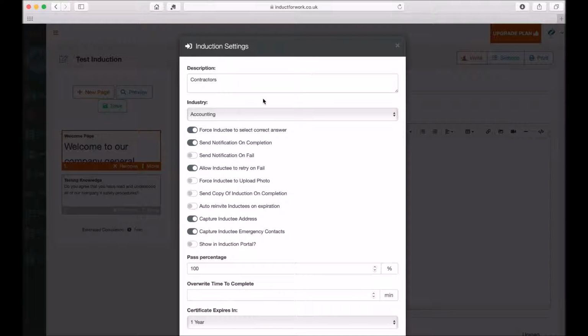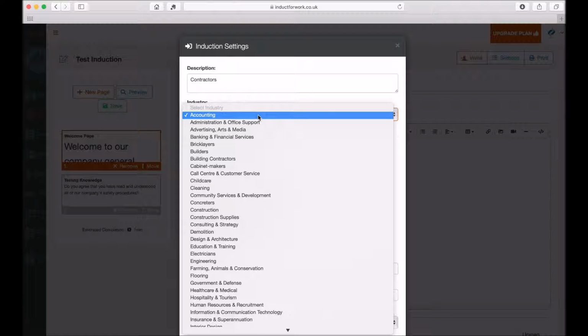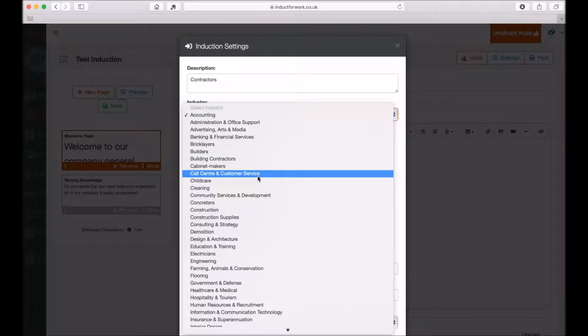Now the next area is your industry. You can leave it as is, or you can choose from any other available industry.